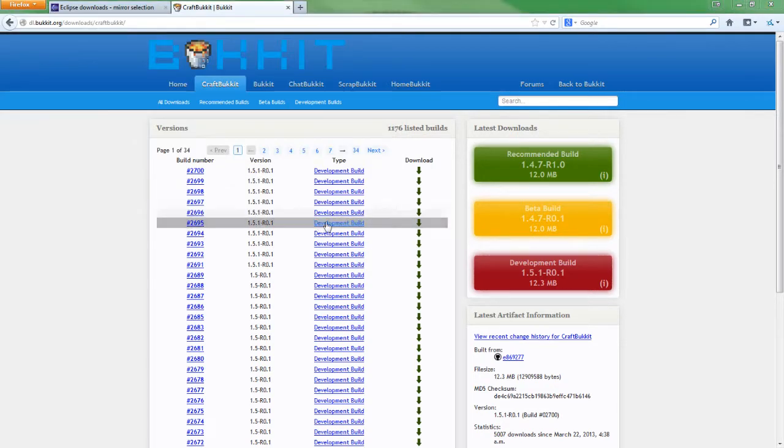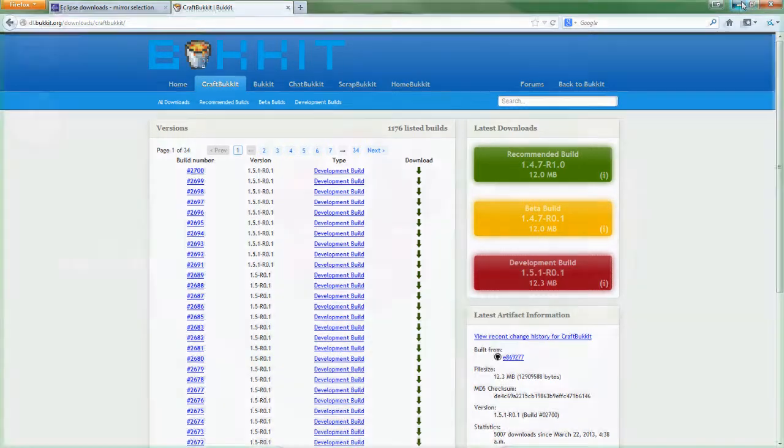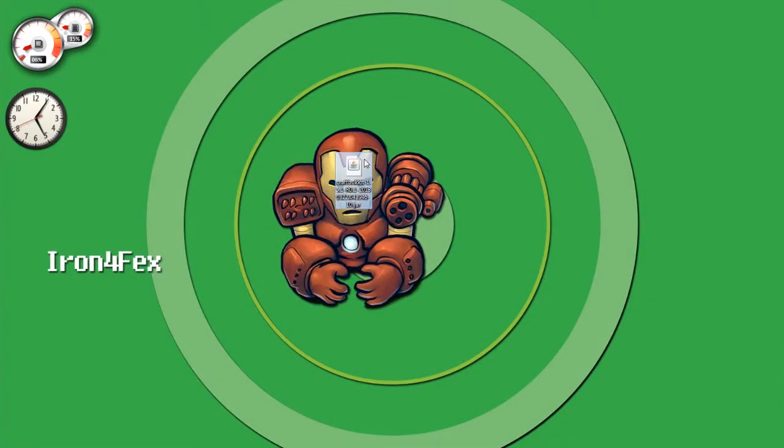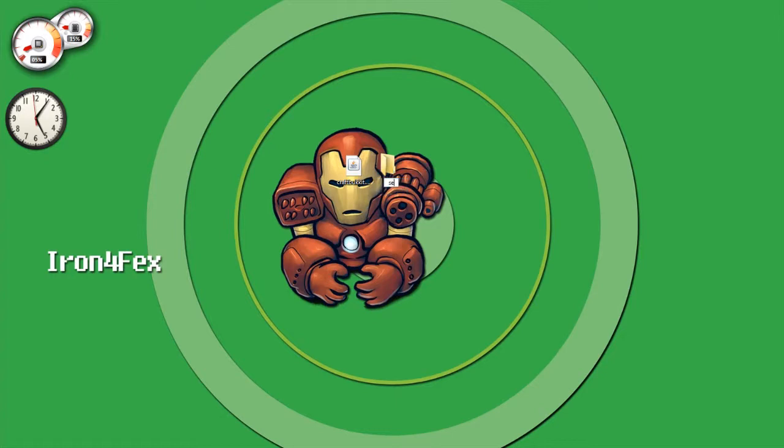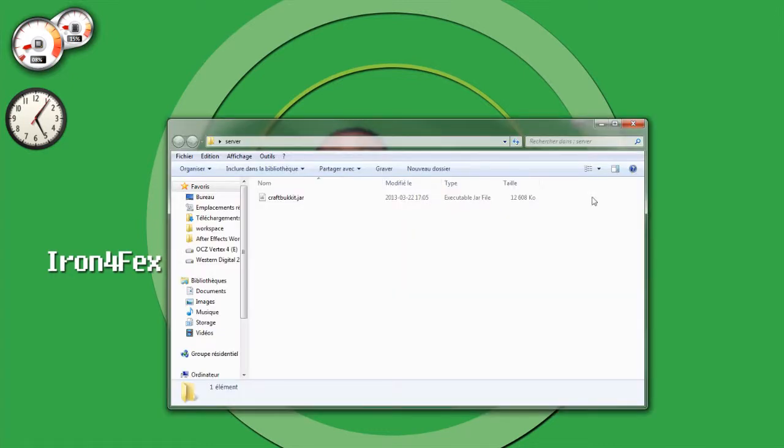Anyway, just save it on your desktop and wait for it to complete downloading. There we go. So you can rename it as CraftBukkit since we don't want all the extra text after it. And you want to create a new folder, name it whatever you want. I'll just name it server. Drag and drop your CraftBukkit.jar in the server folder.